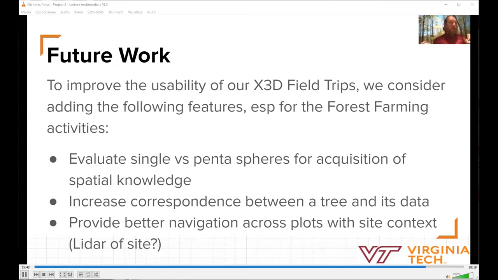So we've thought about some different ways of creating better spatial context and spatialization of the information. So having maybe not just one sphere at the middle of the plot, but also looking into the plot from the four cardinal directions. So you actually have five spheres per plot.